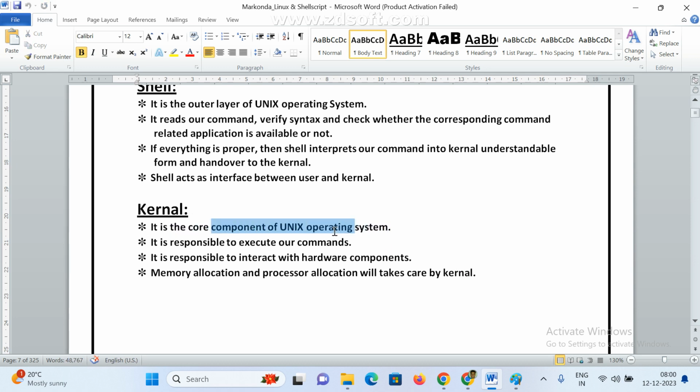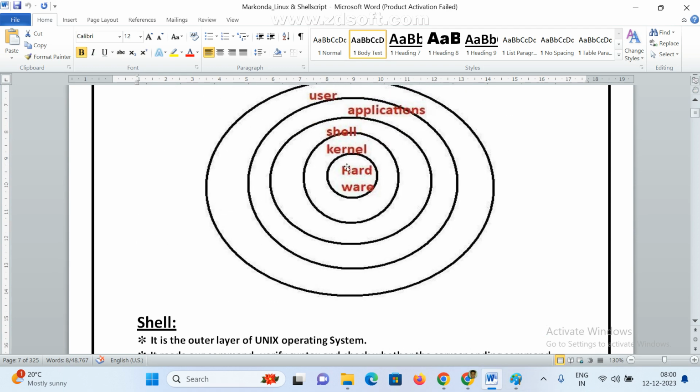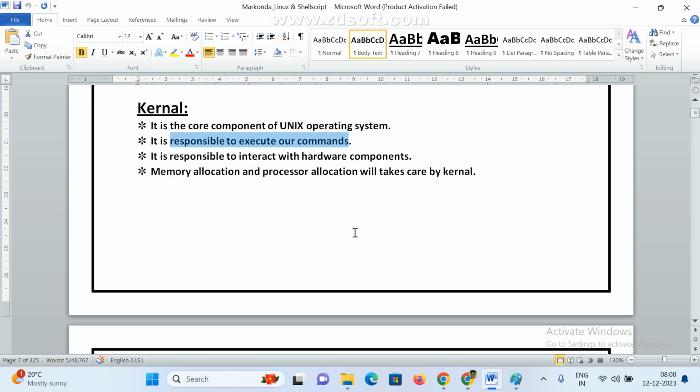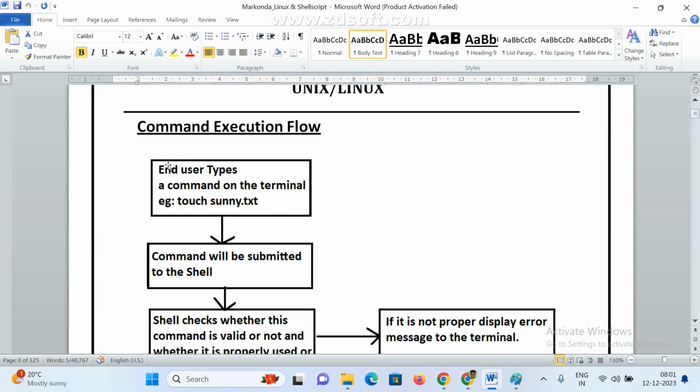The kernel is the core component of the Unix operating system. It is like the operating system, and it is responsible for executing our commands. Whatever request you send, the kernel takes care of it, and it interacts with the hardware devices. So the kernel is the core component, the operating system in Linux. If you send any request, the shell validates your query, request and syntax. Once that is done, it sends it to the kernel, which executes our commands. That's it.